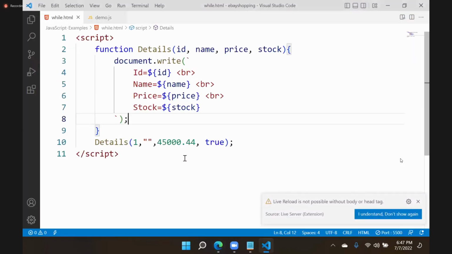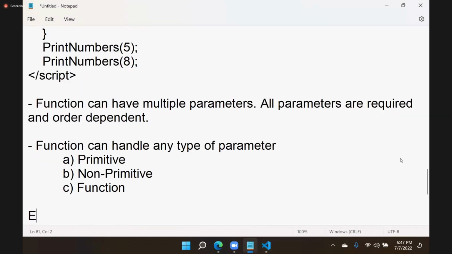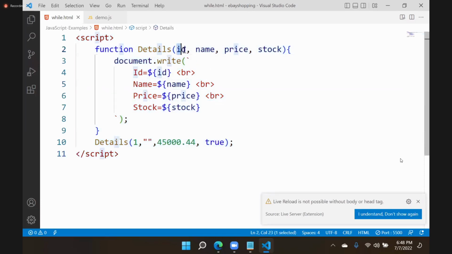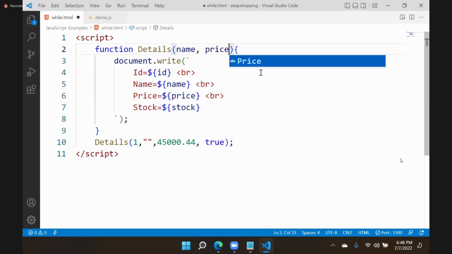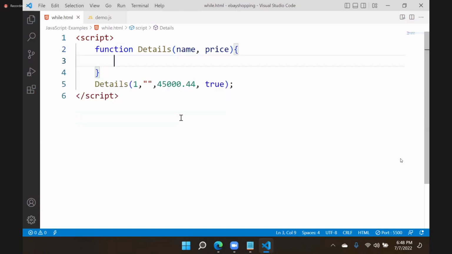Actually, we do one more thing. That is a lengthy logic. For example, see, this is one example. Suppose I am expecting name and price, only two details. If name is not mentioned, print only price. If price is not mentioned, print only name. Otherwise, print all. Then how to write the logic?